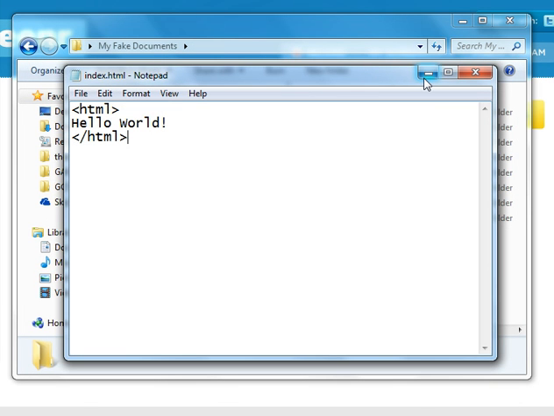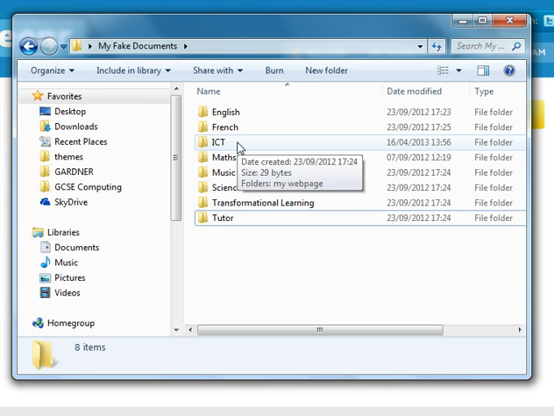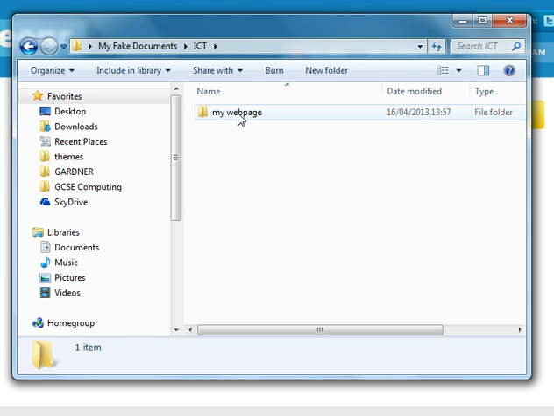Okay, and I'm going to minimize Notepad and see in here if in my ICT folder I've got a web page folder. Yes. Good start. Oh, and there we go. We've got index.html. Now you'll know this has worked correctly if you've got the little Internet Explorer or other web browser icon next to your file. If you accidentally saved it as a text file, then you'll see just a little picture of a notepad, and it won't work when you try and open it.